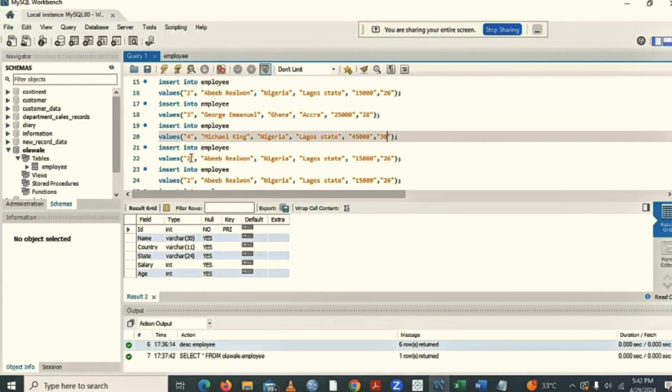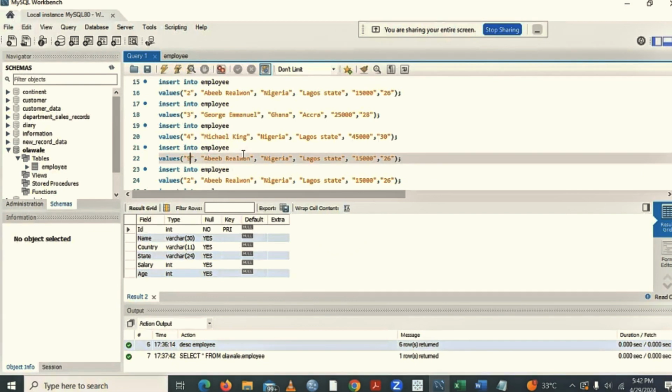Now I will come down here, the second value, 5. I will change this name to Edu Olufemi. And then I'll put Oshogbo here. And then salary, I'll put 50,000. And here I'll put 29.